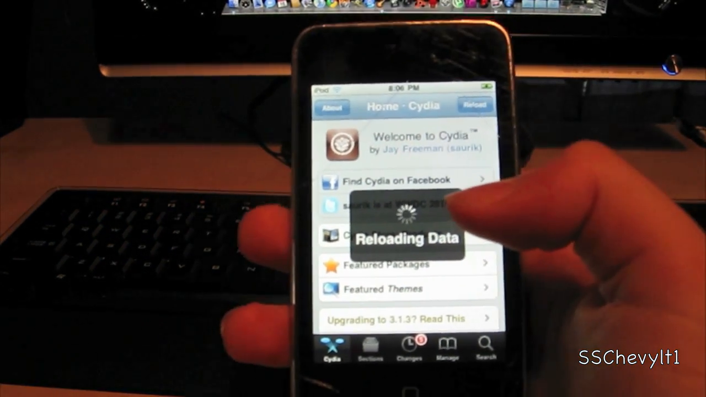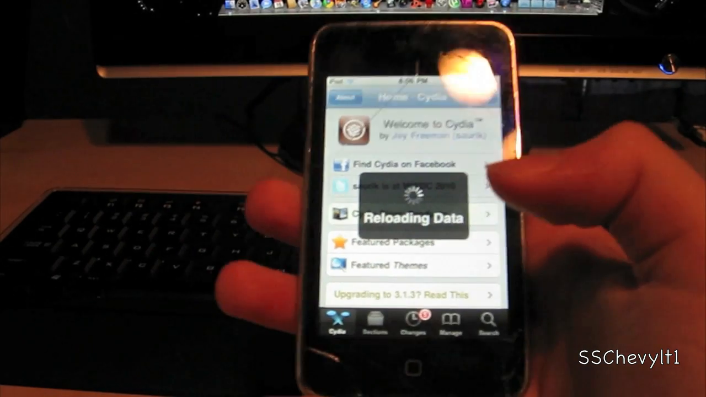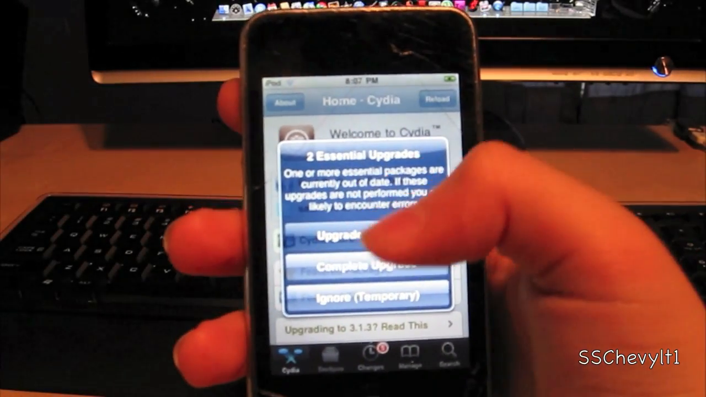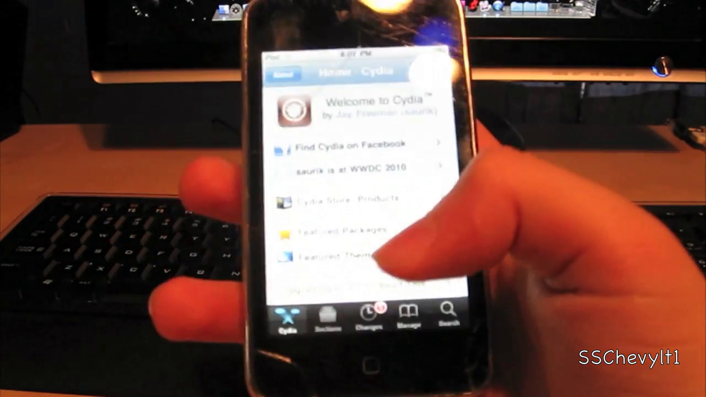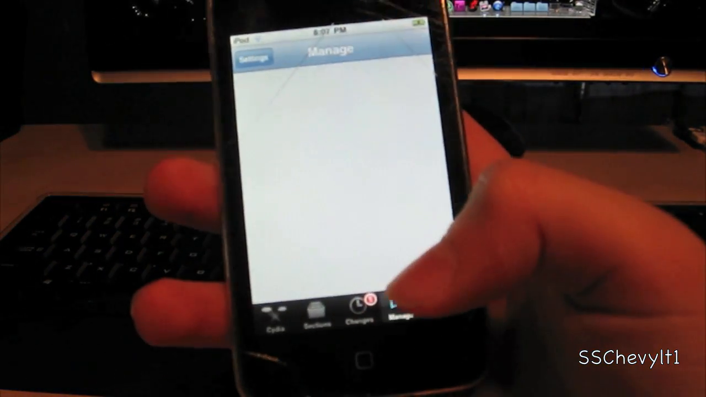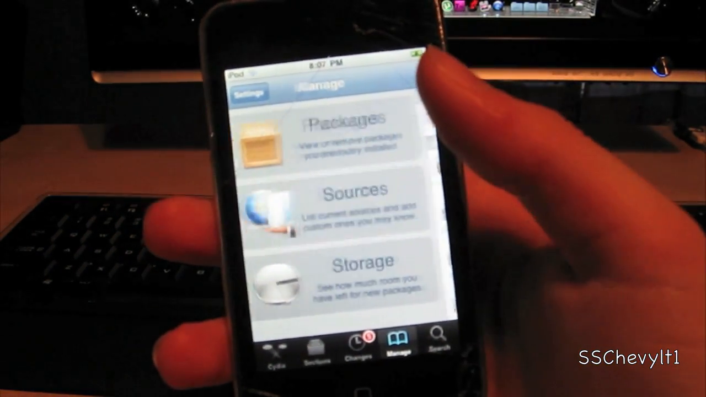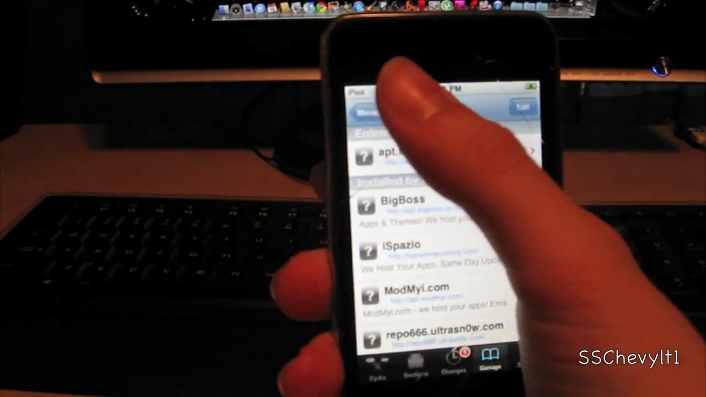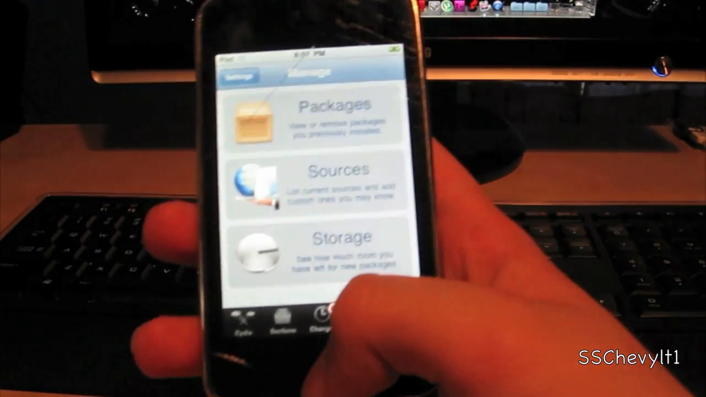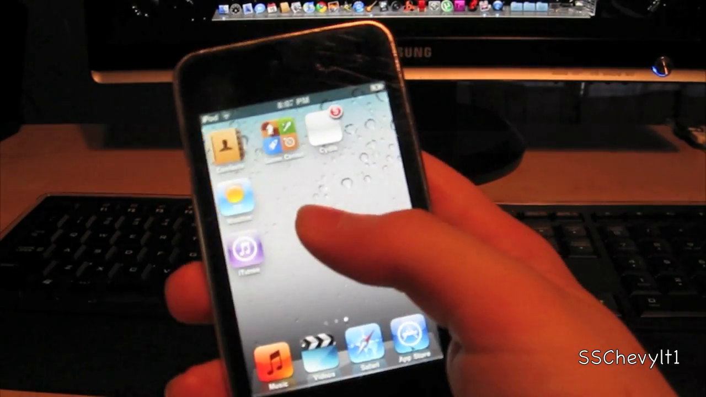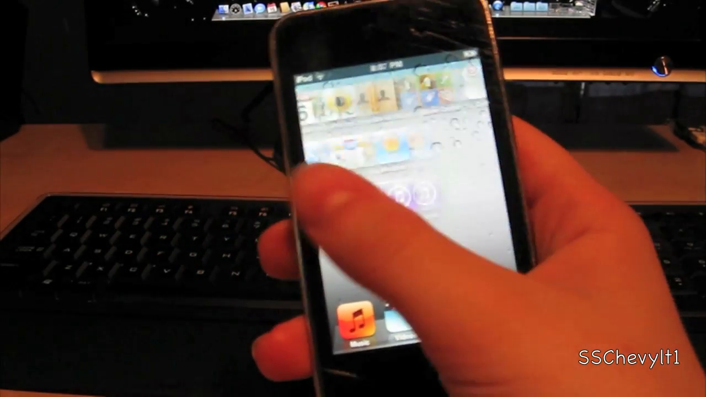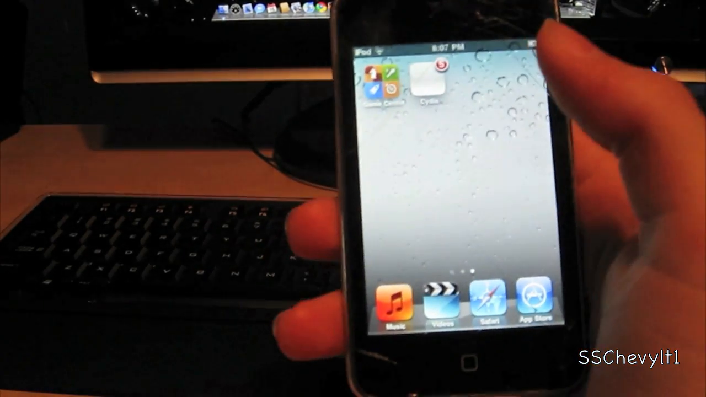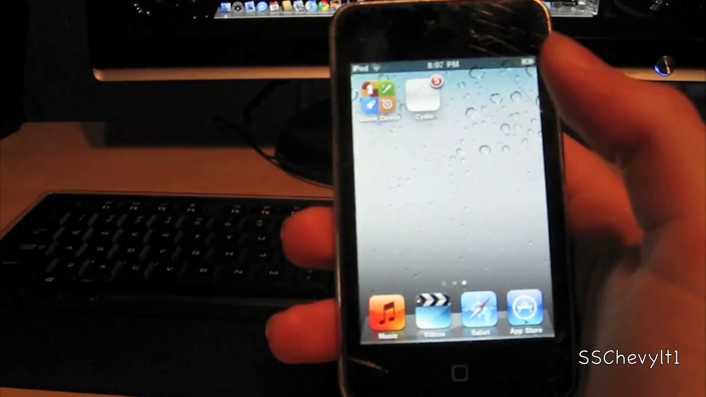And once this is done, I'll show you that all the sources should be there. I'll just ignore it for right now. But if you go to manage sources, they shall be there. And they are. So that's pretty much it about Cydia. And after you restart your device, the icon should eventually go back to the Cydia icon. And after that, you can just sync it back to your computer and you'll have a jailbroken iPod.